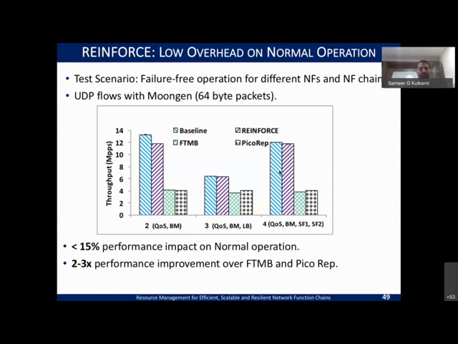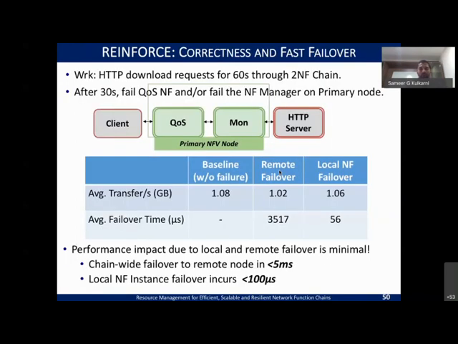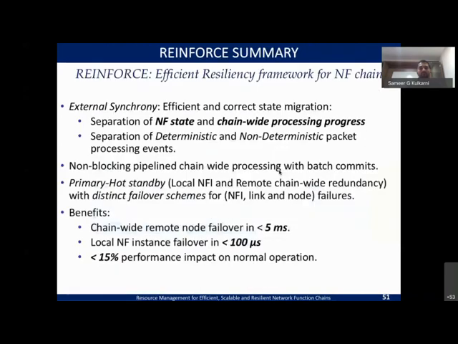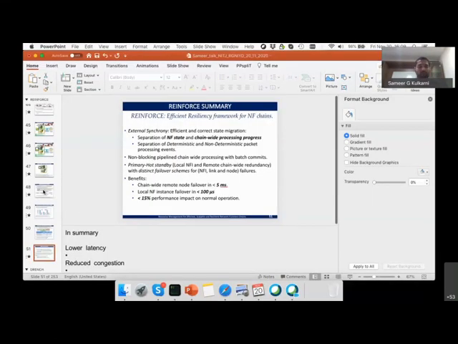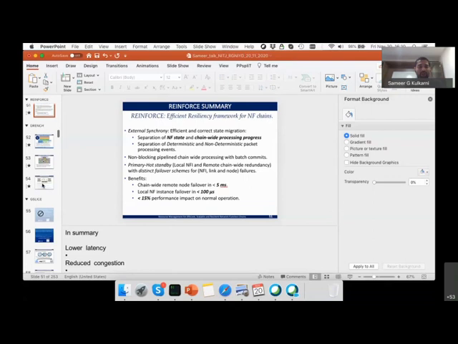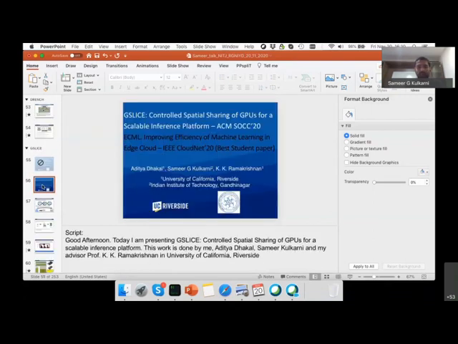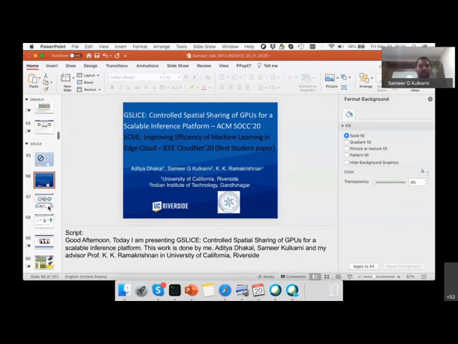Okay, so overall, the numbers that we are trying to show are that you have less impact on the normal operation, and you have good performance that you do not see otherwise with FTMB and Pico, without much of the overhead. So this sums up the REINFORCE work. I tried to see whether we could go over another interesting set of work, but since we don't have much time, I've just tried to give you a brief summary of what we are trying to do in this work.